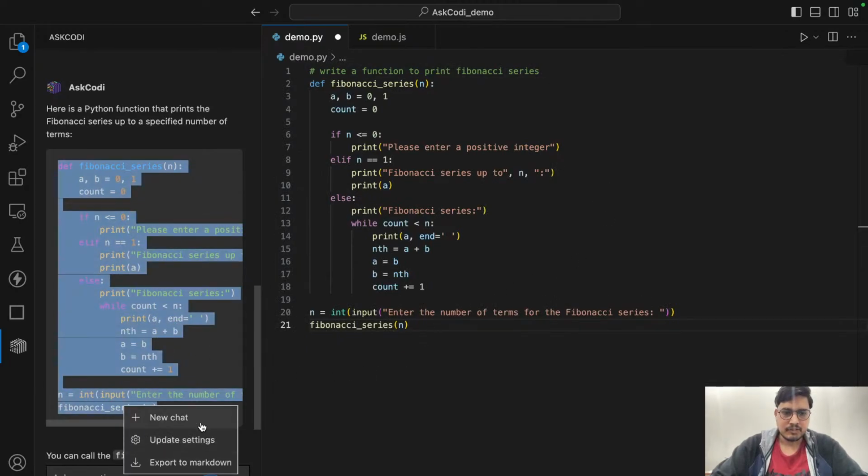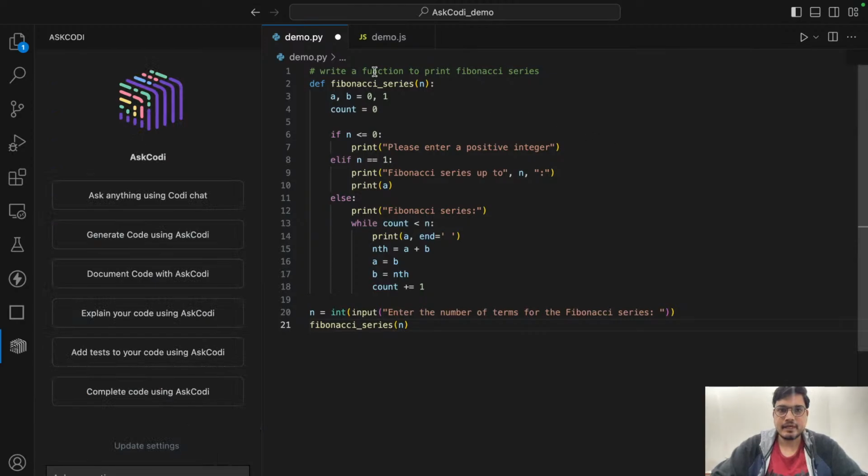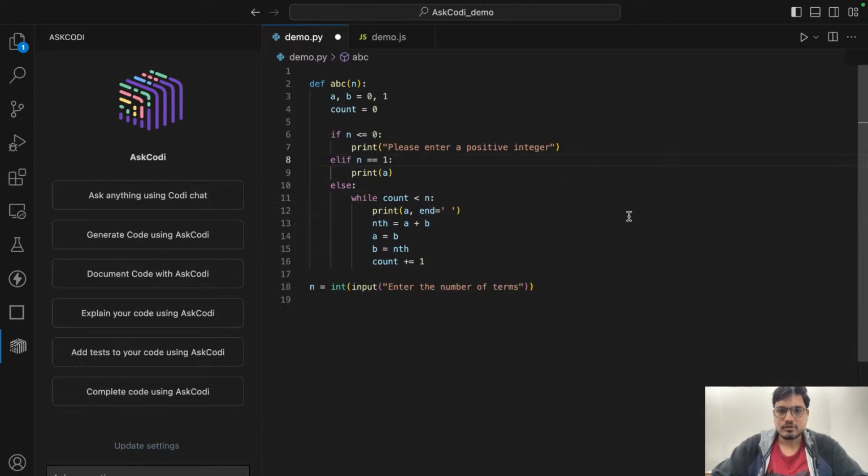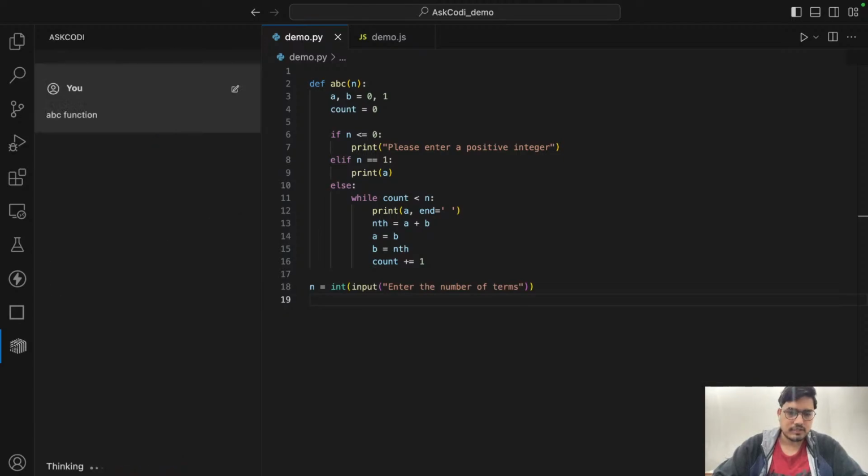Now I'm gonna remove everything from here, and as you can see, if I write here ABC, and remove this, enter the number of terms. So I am removing anything that tells me that this is a Fibonacci series. Okay, so I guess this is it. I will just say ABC function, let's say. Let's see what it generates.